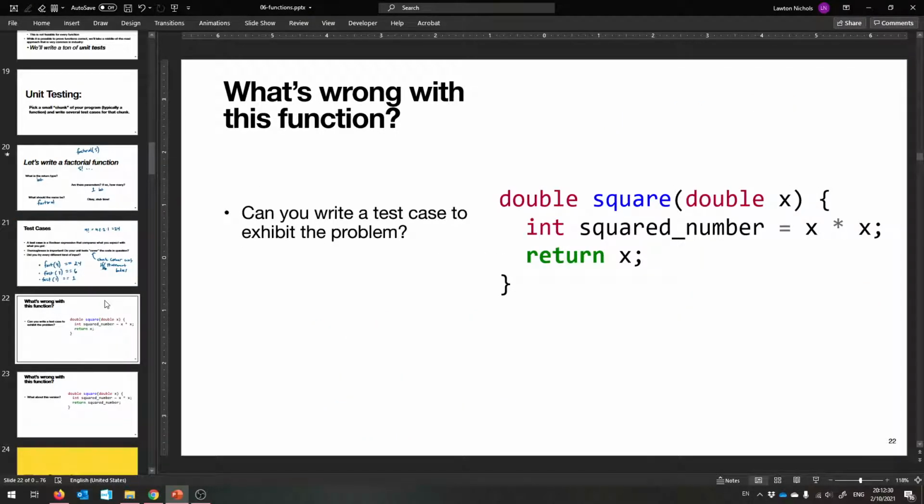So I would like you to tell me, what is wrong with this function, okay? So take a second. Hopefully you can understand it a little bit. So it's trying to square something. It's supposed to give back x squared or something. This x, it should give back. Square of 2 should give back 4, for example. But is it doing that?